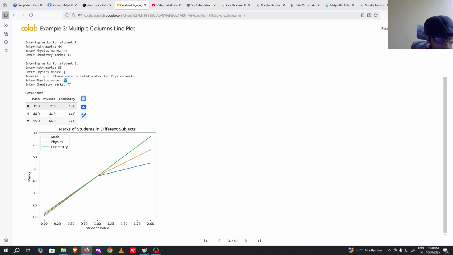You can see math, physics, chemistry marks. First student: math mark, physics mark, chemistry mark. Second student: math, physics, chemistry. Third student: math, physics, chemistry. Here I have plotted the graph subject wise. I can also plot the graph student wise, meaning for student 0, how many marks I got in physics, chemistry, math, like that.